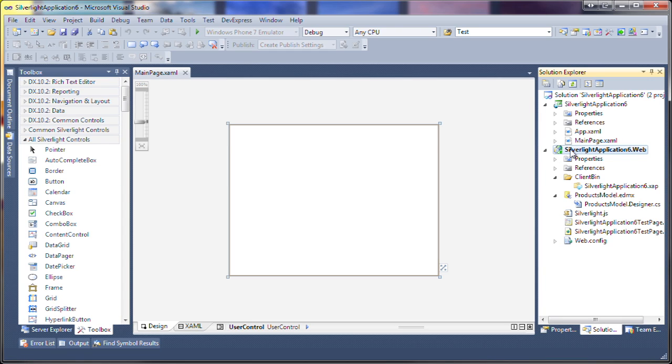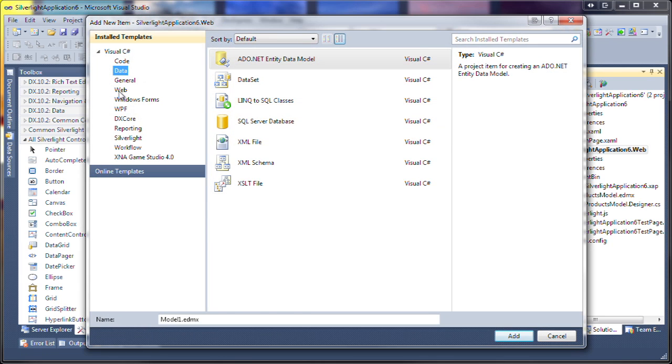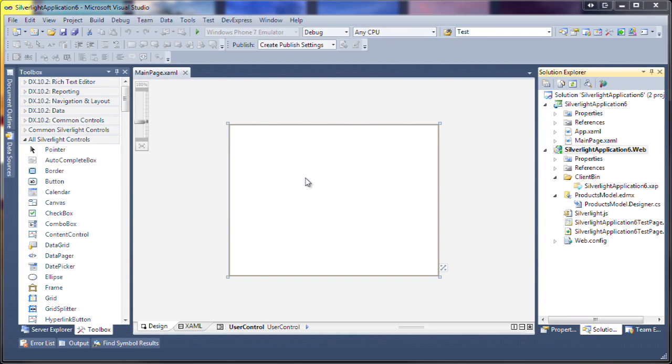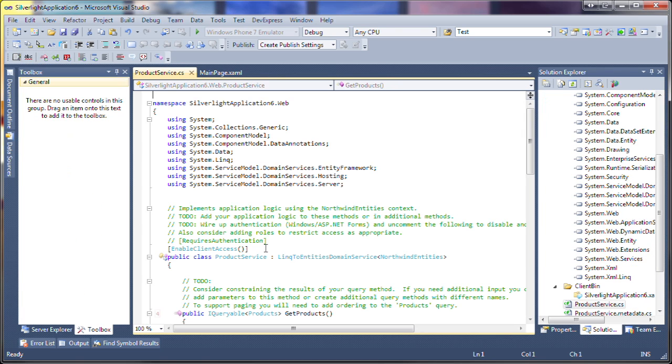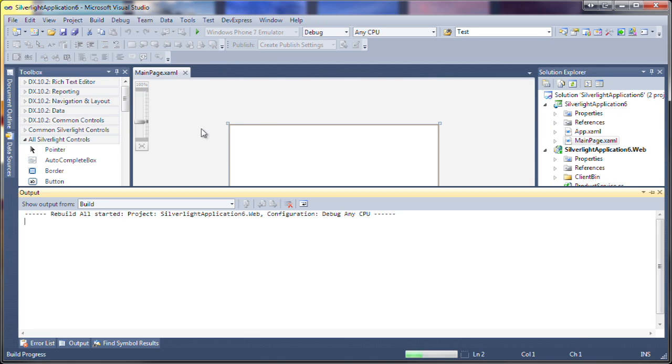Now I need to add a domain service class to provide data via WCF RIA services. To do this, I'll invoke the Add New Item window for the web project and select the domain service class item. Let's give it an appropriate name and add it to the project. I'm presented with the new domain service class window where I need to specify which entities model to use for data. I'll use the only available data context and select the entities model for the products table of the Northwind sample database. I'll also check the box to enable editing. I click OK, and the product service domain service class is created and displayed in the IDE. I'll close the class file and switch to the Silverlight Designer. I rebuild the project once more.